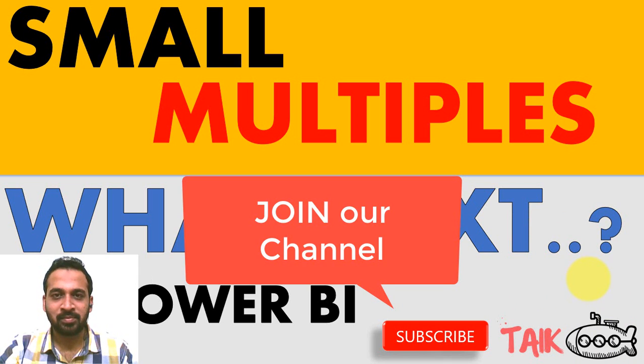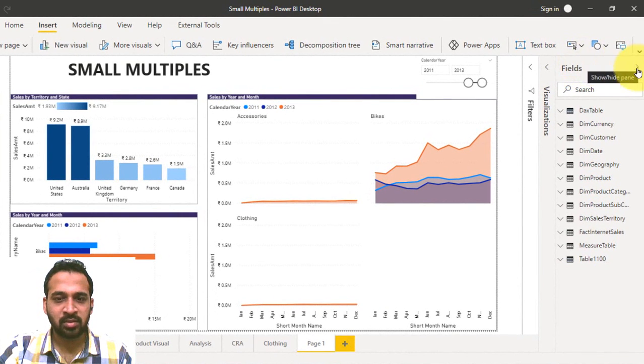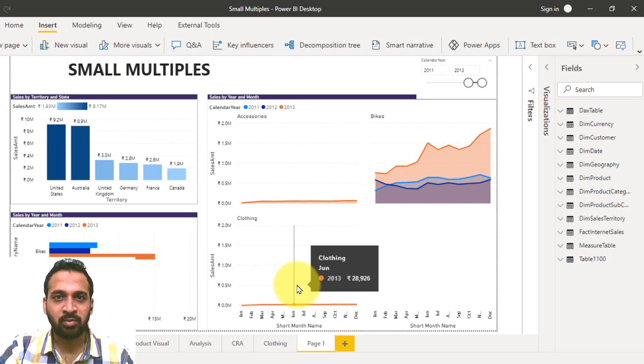Now let's get started. This is my Power BI file. In this, I have this line chart as a small multiples. As you can see, we have three types of graphs here. Usually it is one, but with the help of small multiples, we can use this. We'll go into depth in a moment.